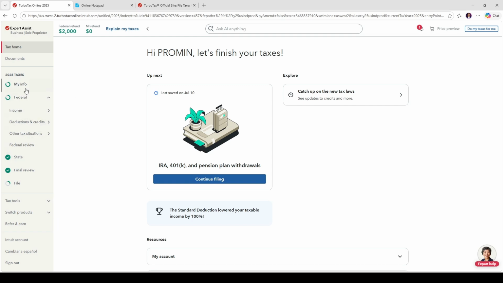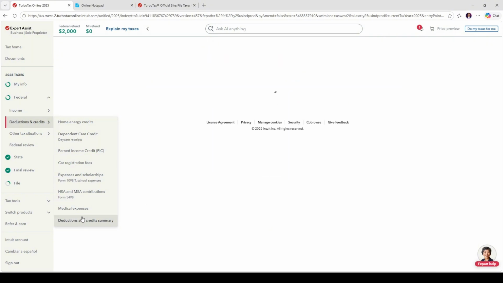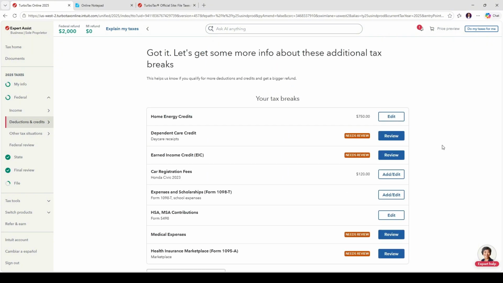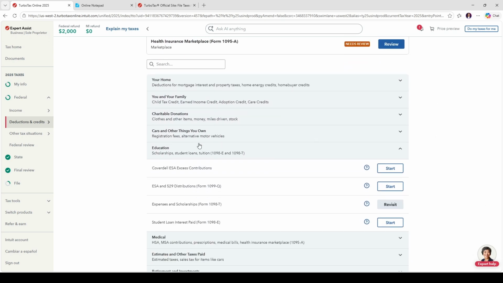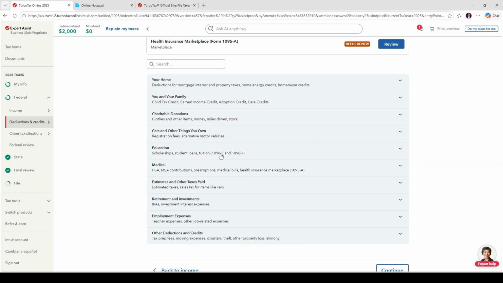After accessing the federal section, you will need to proceed by clicking on Deductions and Credits. Think of this area as the treasure chest of tax breaks available to you. Scroll down slowly and carefully to the section that says Your Tax Breaks. This is where all the categories of potential deductions are listed, including the ones specifically for teacher-educator expenses. Finding this category may take a moment, as there are numerous options, but don't rush. Once you locate it, click on Start to begin entering your information.